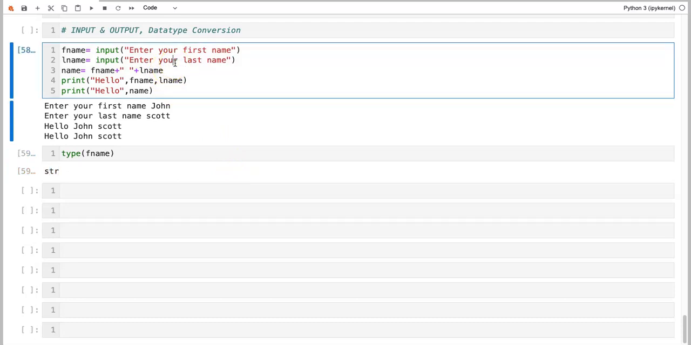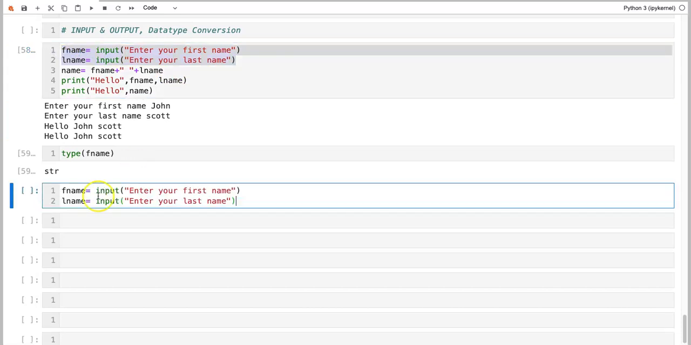Okay, now let's create a program in which I want to add two numbers. So I'm going to use this and let me call them num1 and num2, and I will say enter first number, and here I can say second number. So these are two numbers.